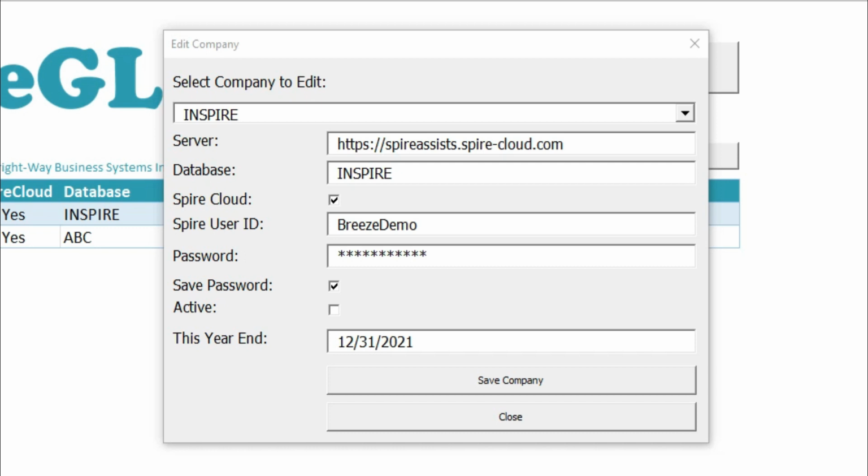To add your company, either running on your own server or hosted on the cloud, you need only enter the following information. All security and authentication is done by the Spire API. If your Spire user ID does not grant GL access, you cannot use BreezeGL. The BreezeGL demo can be used against any Spire company for a limit of 30 days.